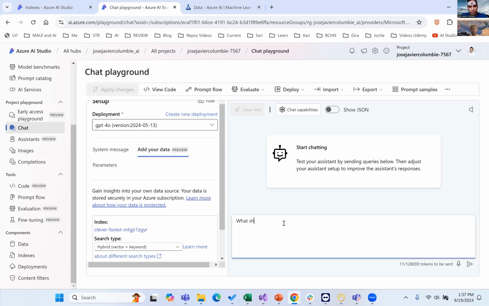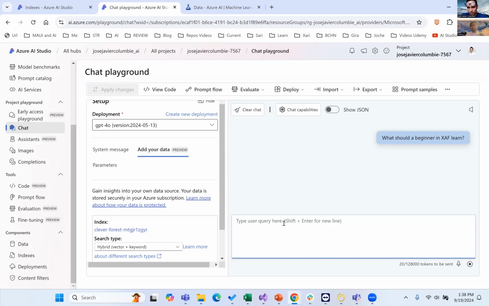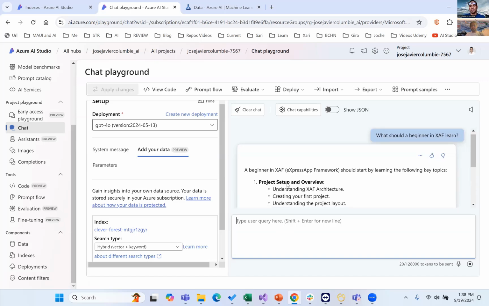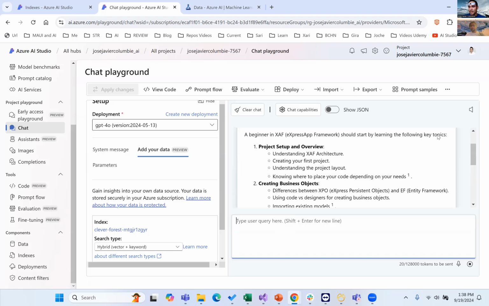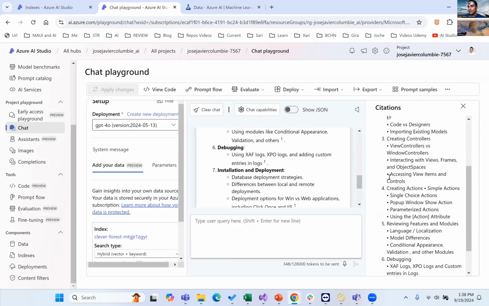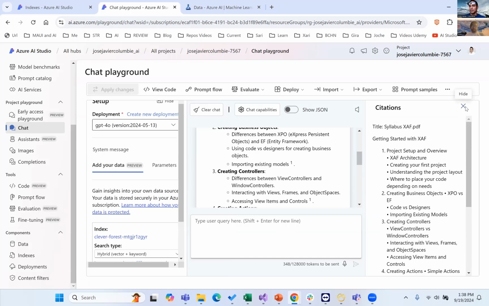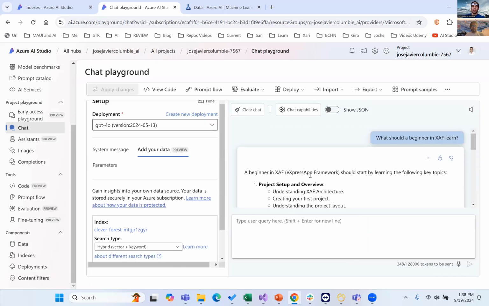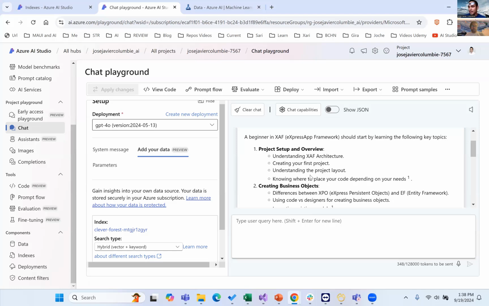what should a beginner in XAF learn? As you see, a beginner in XAF should start by learning the following topics, and it is using the content from the PDF that we just provided. You can actually see here the PDF that is right to the side. So it's actually using that to give us back information. So that will be it.